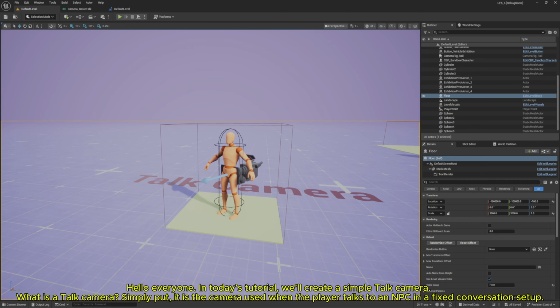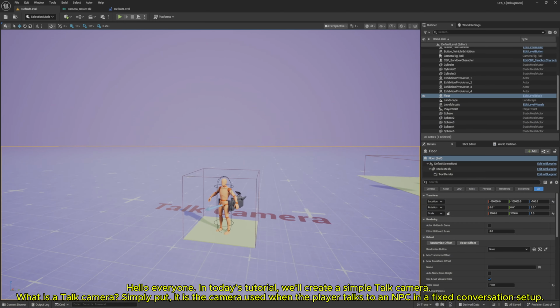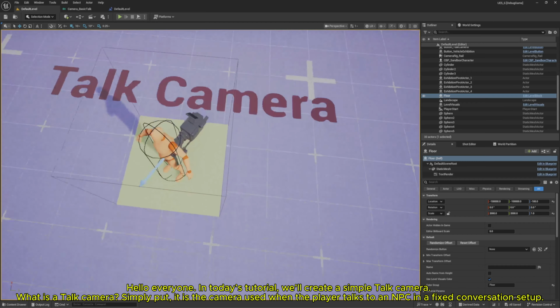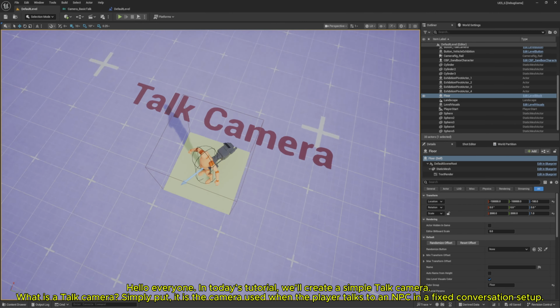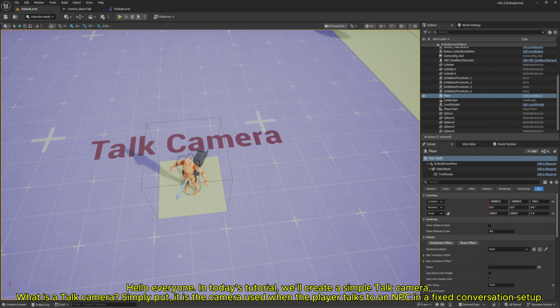Hello everyone. In today's tutorial, we'll create a simple talk camera. What is a talk camera? Simply put, it is the camera used when the player talks to an NPC in a fixed conversation setup.